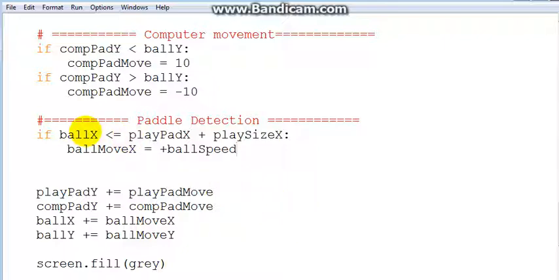So right now, if ball x is less than or equal to play pad x plus play size x, that's just detecting the start or end of the player paddle x. And the ball x plus the ball size, which is the ball radius, and ball radius is more than or equal to play pad x.